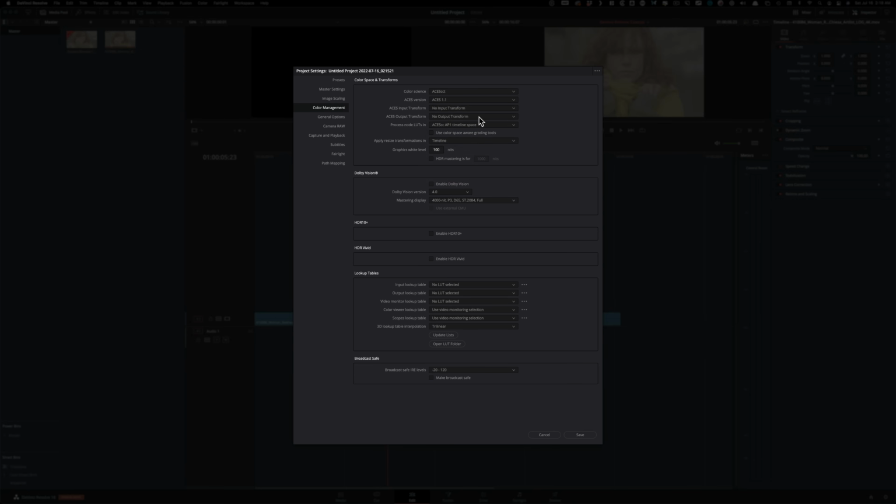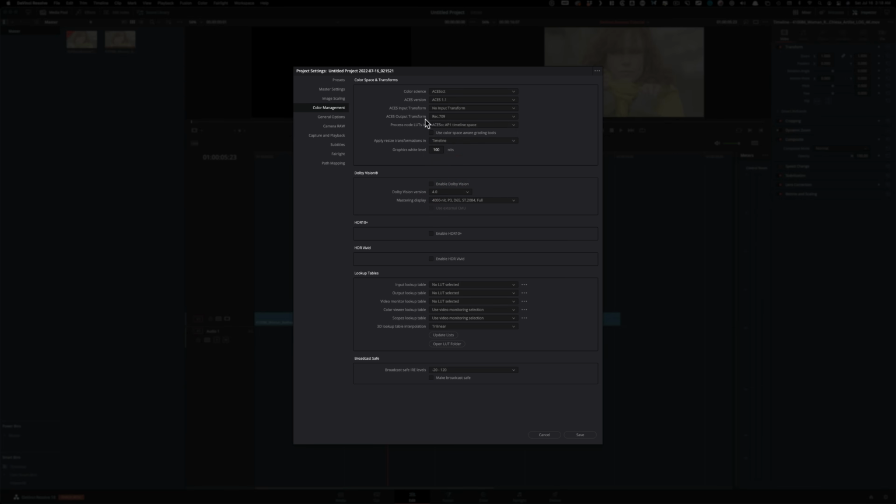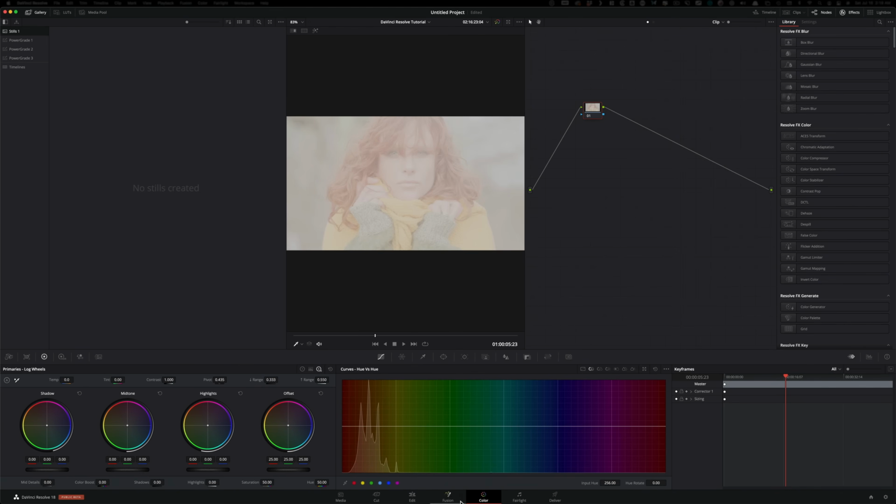And then for our output transform, this is going to be Rec 709, okay, because our output is going to be for web and just online, which the color space is going to be Rec 709. So we're going to leave it to that, and then make sure to select use color space aware grading tools. So when you're using HDR palette or color warper, they're going to behave in the right color space, which is going to be ACES CCT. Okay, that's all I have to do here. I'm just going to go ahead and select save. So this happens, right? Because we still need to feed the proper camera information.